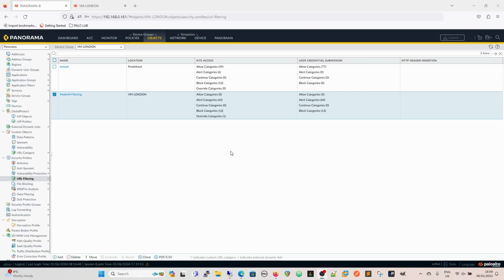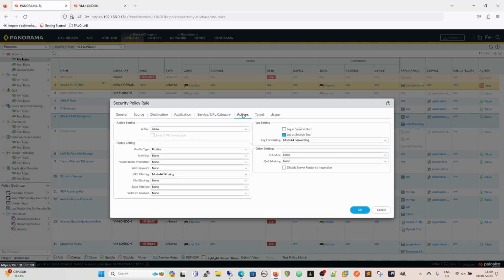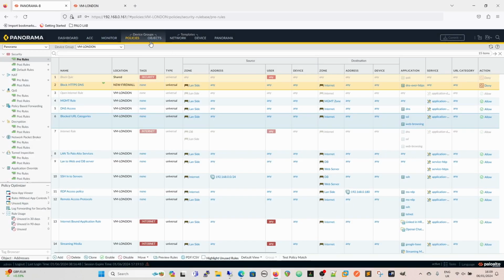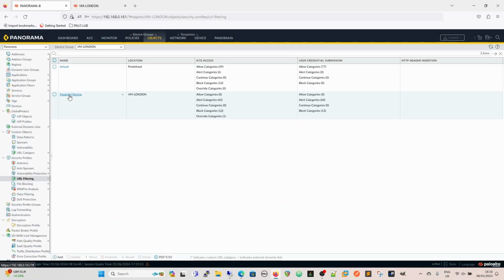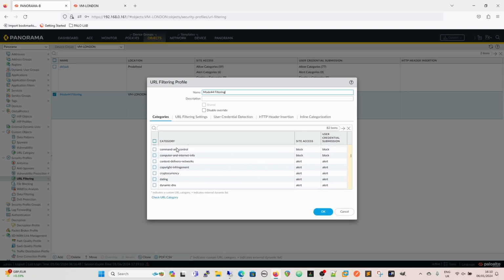Okay, so to give you an idea of what we're actually going to do, we're going to be using traffic that's running across this rule here, the blocked URL categories rule. If we click into that, we can see that we are using the mode 44 filtering URL filtering profile. And if we go to objects and then URL filtering and then look at the mode 44 filtering profile, we can see here that we have got a block action for computing internet info. That's because we're going to do the testing mainly on Microsoft calls that my desktop will make, because they're the easiest to demonstrate, and so we've blocked it because it's all viewed as computer and internet info.